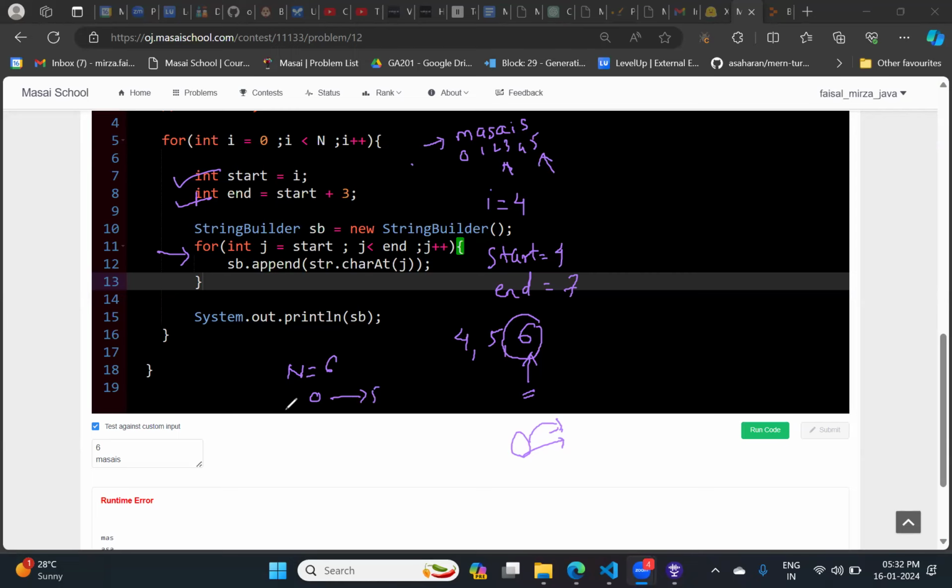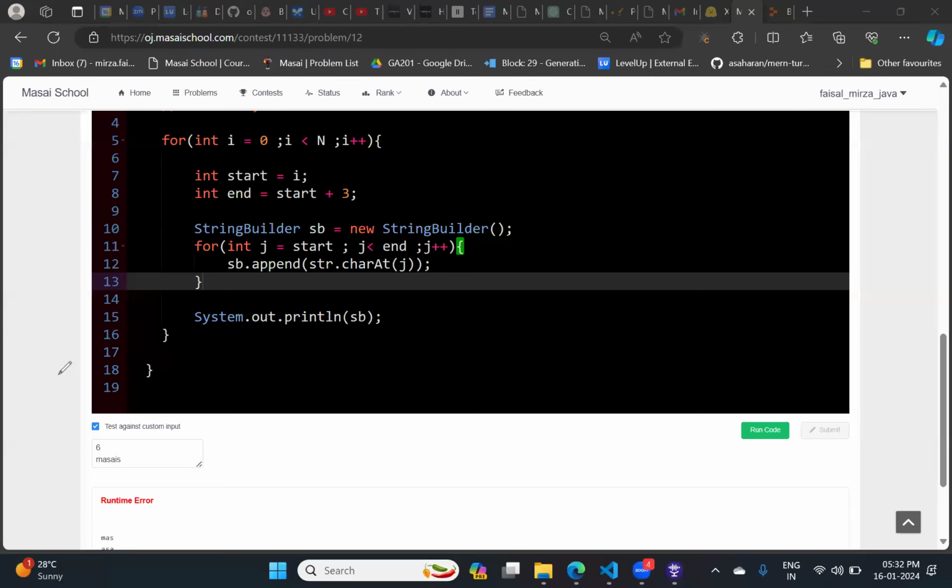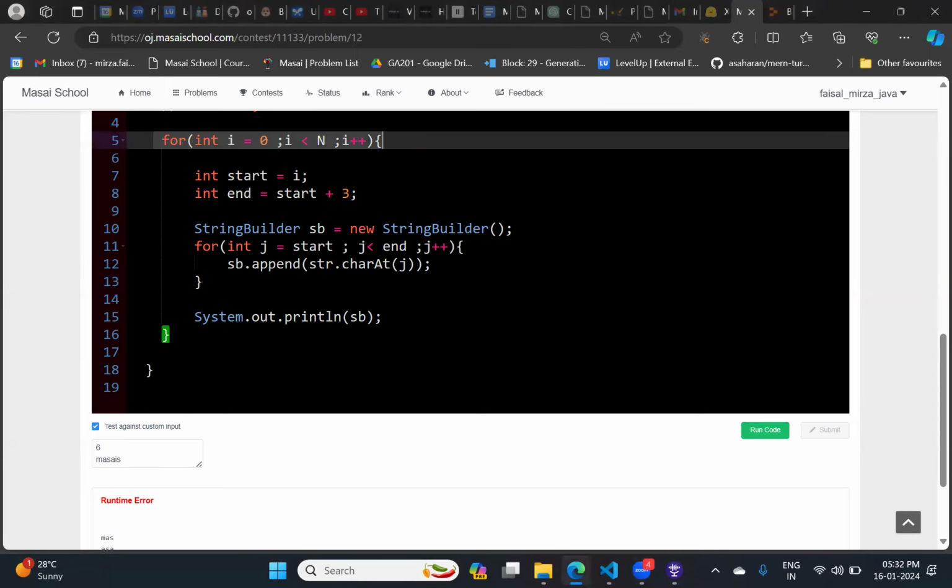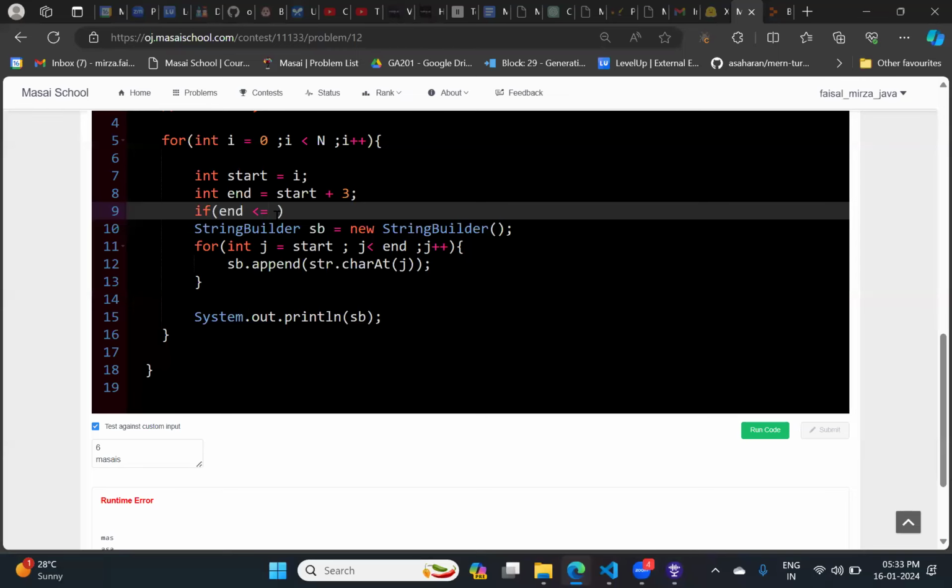So can I say we have to apply one if condition because we don't want to go out of index. Now tell me where exactly I can apply the if condition. Inside the outer for loop or inside the inner for loop? So outer for loop, sir. Over here we will apply the if condition. So whatever this end variable is, it has to be less than or equal to n.